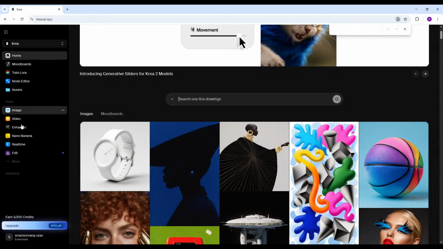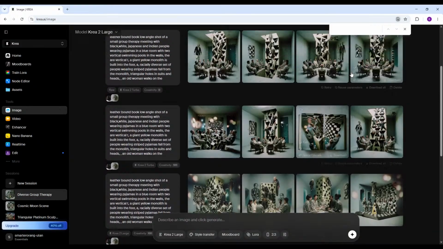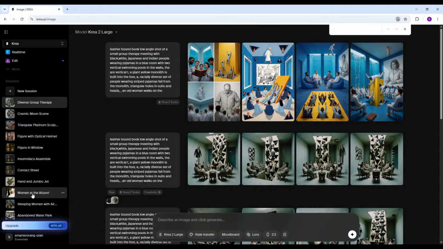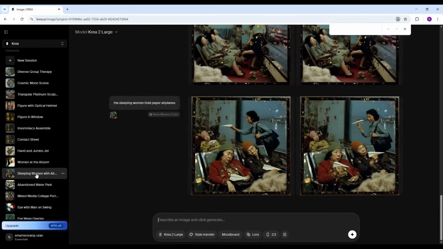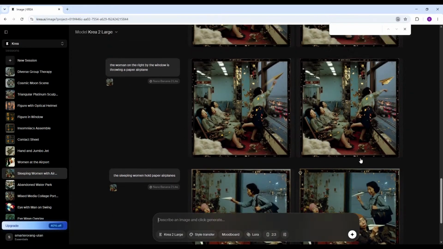All your tools are on the left-hand side. Here's image. We're going into image making. This is something I made earlier, and I'm going to show you a rough process. We're going to copy this prompt. First things first, these are sessions, so different images have been made. You can see what model I've used here, which is Nano Banana. This was more of an editing thing, I think.